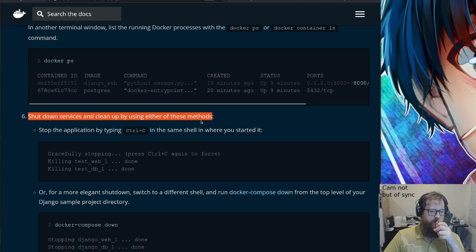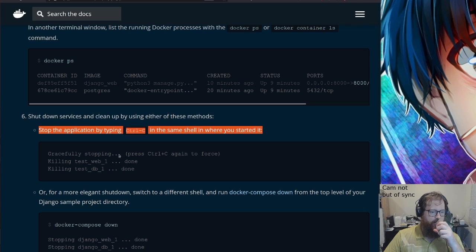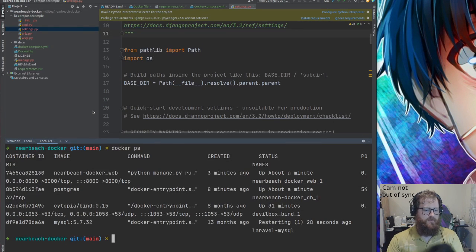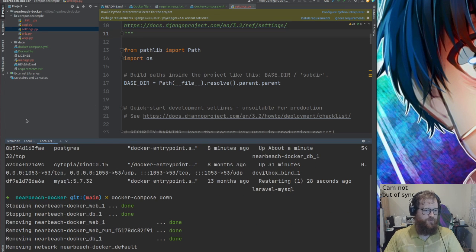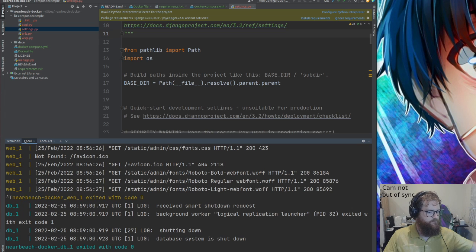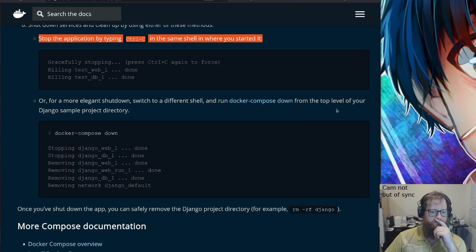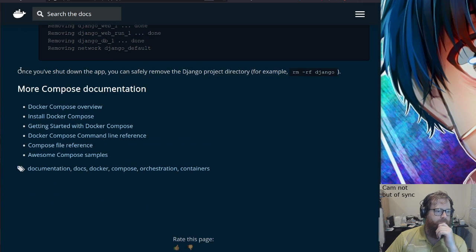Shut down the services and clean up by either method: stop with Control C in the same shell, all right. Or for a more elegant method, switch to a different shell and run docker compose down. Docker compose down. And that should shut it down. Cool. Once you've shut down the app, you can safely remove the Django project directory.